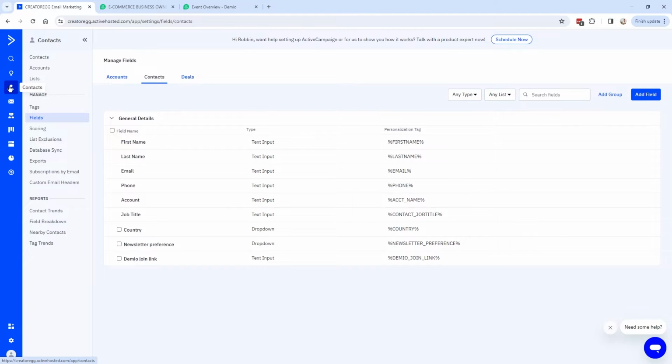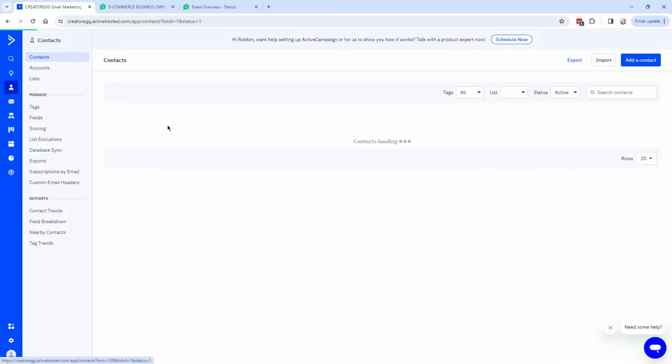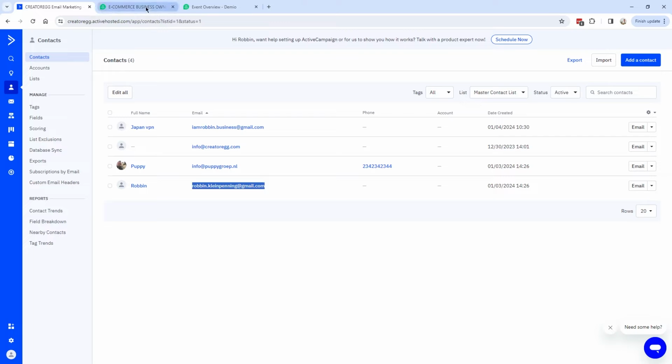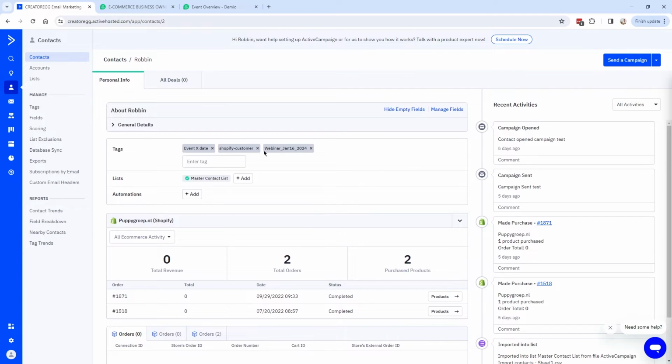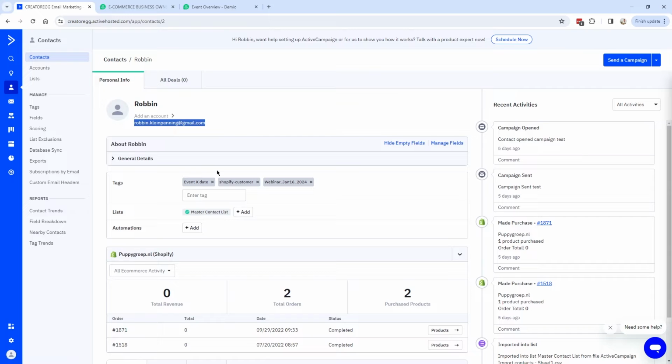We're going to click on contacts, then go to lists, the master contact list. This is the email address I used to register for the event. I'm going to click on it, and over here we can see the tag that has been added: the webinar, January 16, 2024. The moment this person attends this webinar, he or she will also get that other tag, the webinar January 16, 2024 attended.